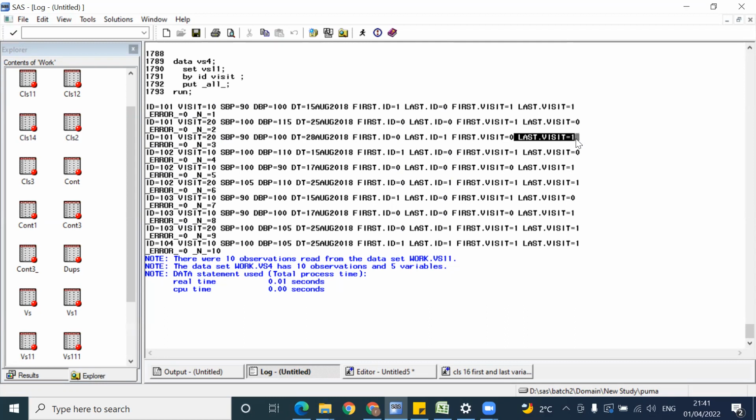Okay. So if you select last.visit equal to 1, how many records will it select? It will select only records where last.visit is equal to 1. It will ignore this record and this record and this record. Previously also, when you used the nodupkey statement by ID and visit, it just removed only 3 records, right? Yes or no? Yes.